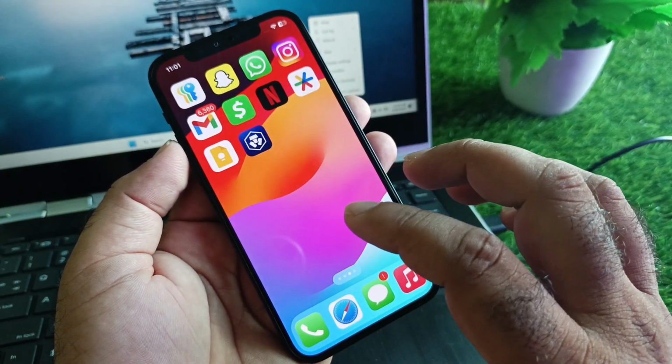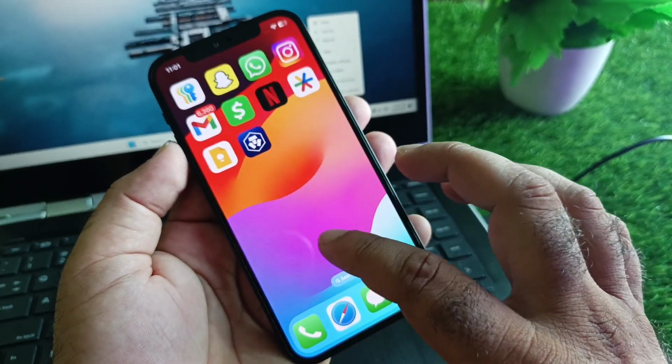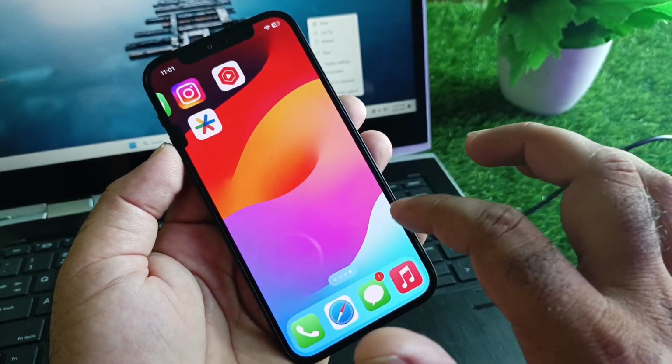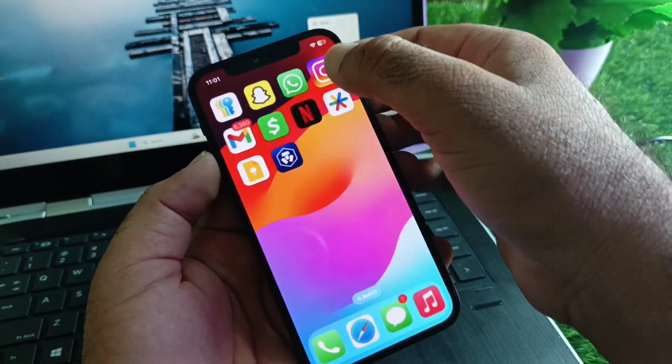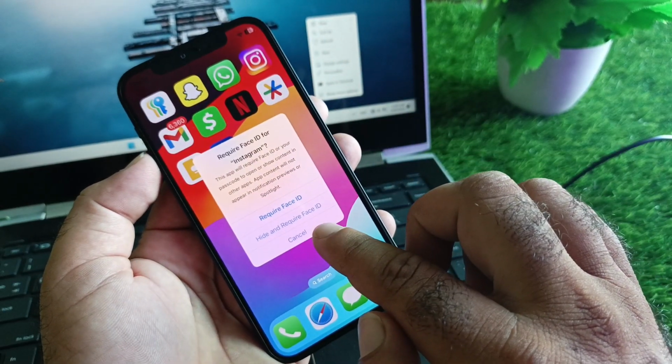Guys, in this video we will discuss how you can unhide apps from your iPhone after the iOS 18 update. So simply, guys, let's check if you have hidden apps on your iPhone. If you want to unhide them, how can you do it?